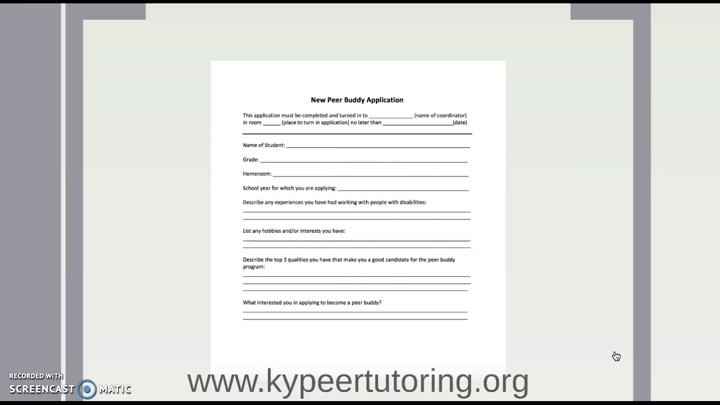So this just goes through and it asks them to describe any experiences they've had with working with people with disabilities, their hobbies, the three qualities that make them a good candidate for the program, and what interested them. So it's kind of like a job interview.